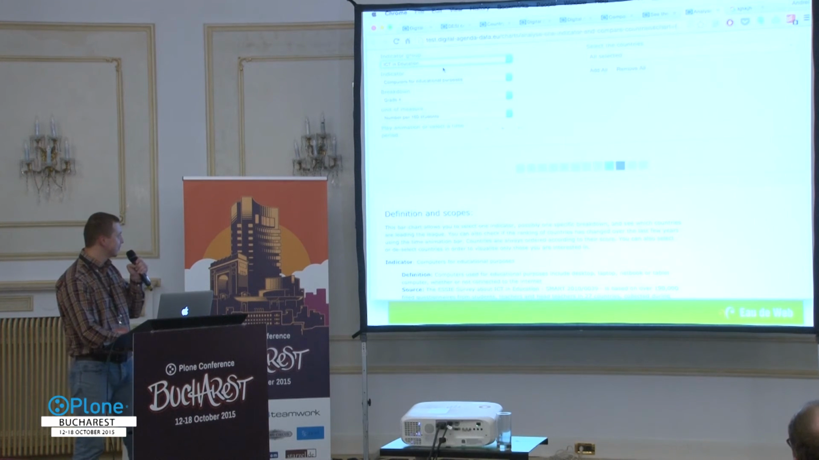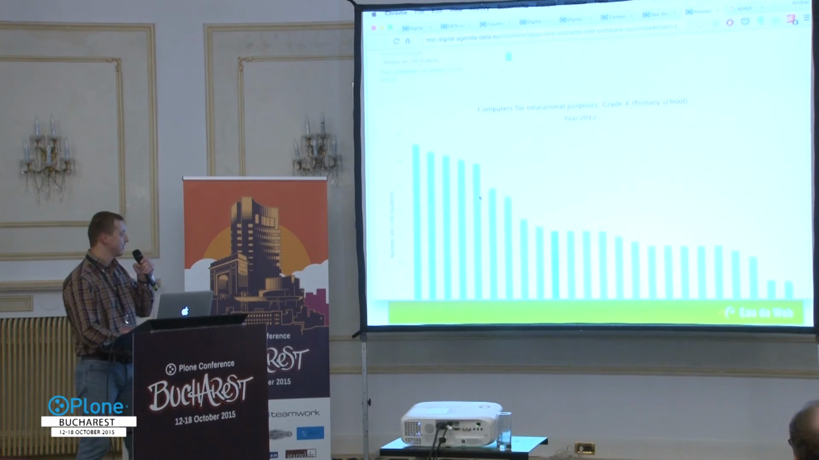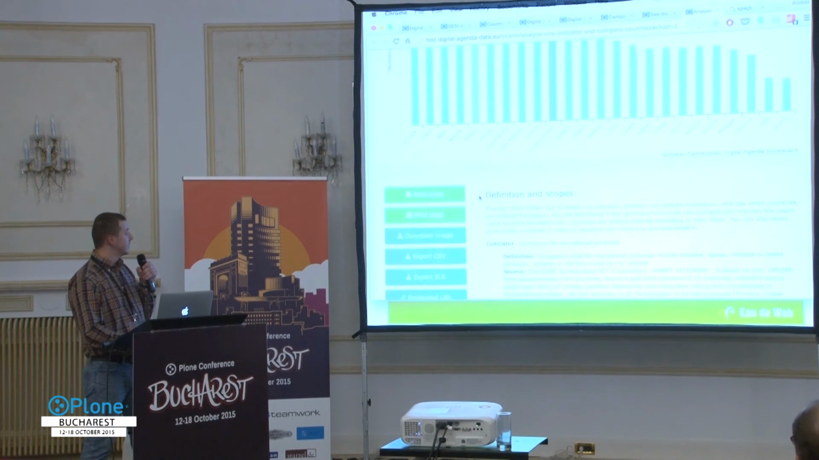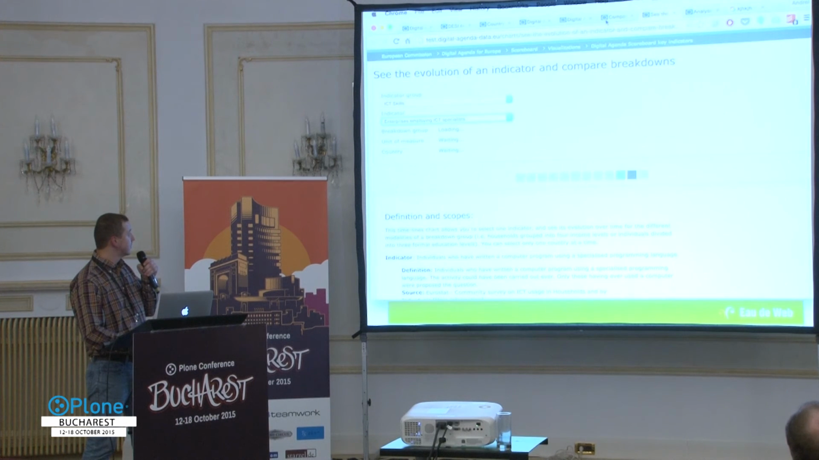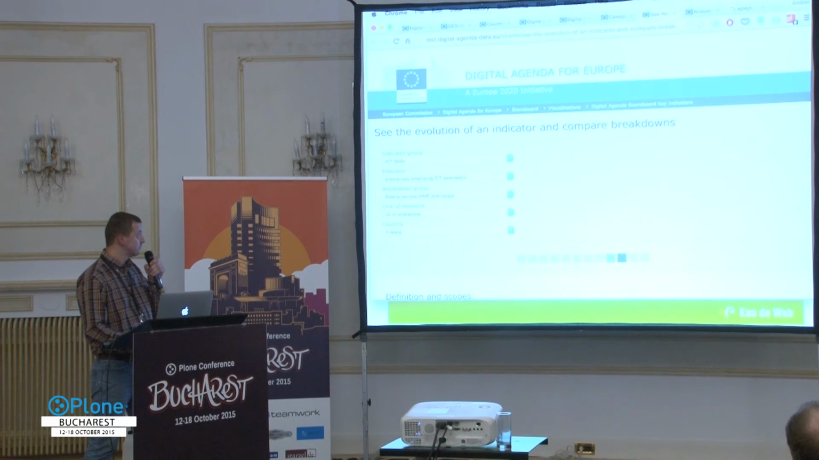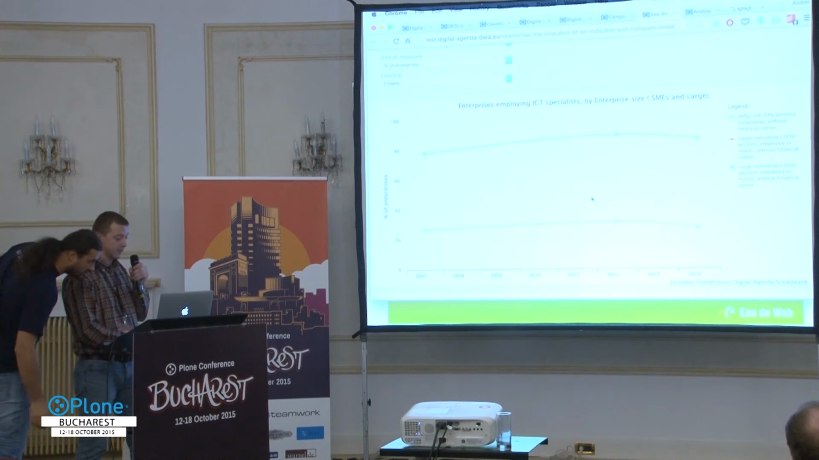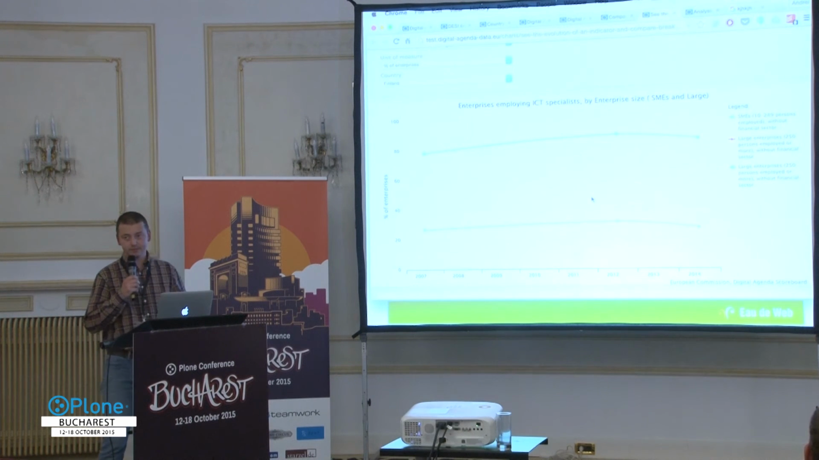Okay, this is without the cache, and it's much faster with Varnish and Memcache on the production server. That's it, basically. Various types of charts, and it all depends on the data that you have to present. You can customize it. Yeah, I'm done.